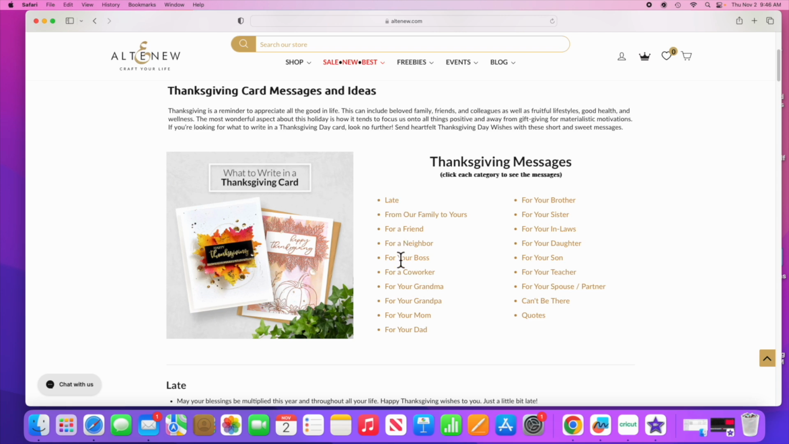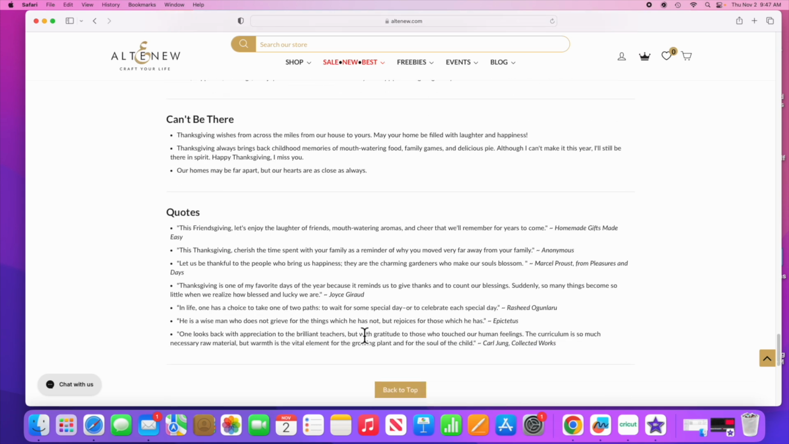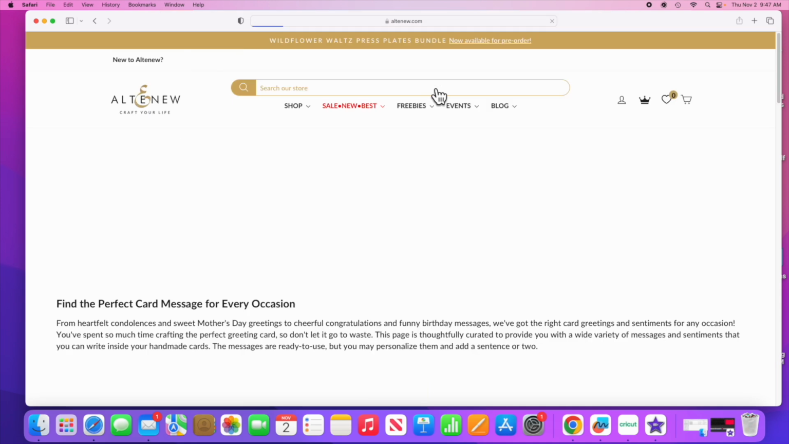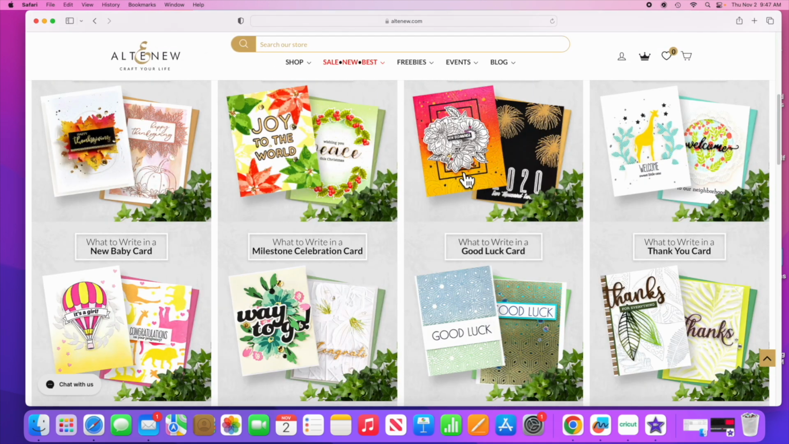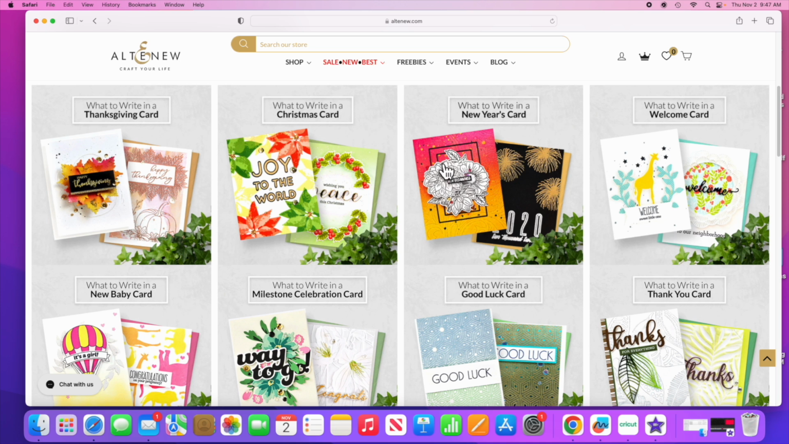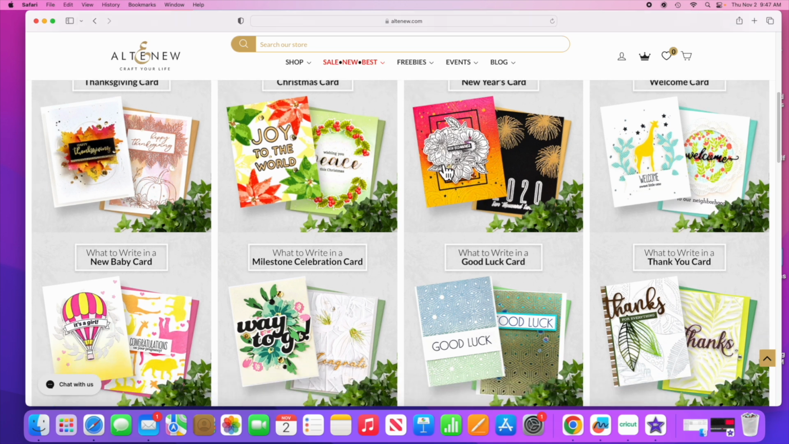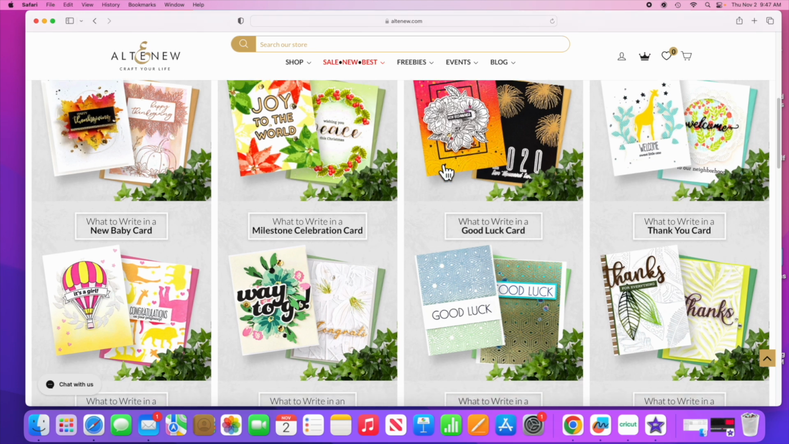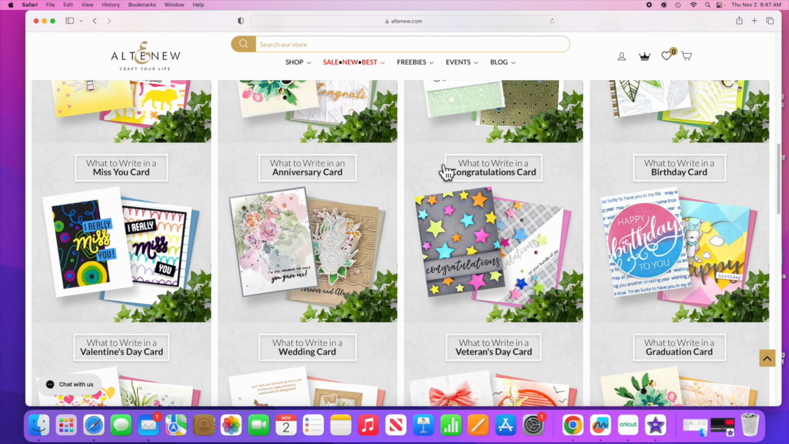And you can go to all of these messages. Maybe you can't be there. So it will bring you to these. Thanksgiving wishes from across the miles, from our home to yours. May your home be filled with laughter and happiness. You can certainly copy and paste this, print it out, and put it on your card. Lots of quotes here. If you go back to card messages, there are tons, y'all. Christmas, New Year's, welcome cards, new baby cards, milestone celebrations, thank yous, good luck. Tons and tons of options here.